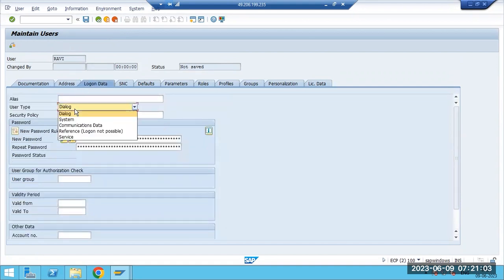These are the user types. You can see the types of users here. While creating users, we have types of users, right? Which user do you want to create? Either the dialog user, system user, and so on. These are the user types in the system.